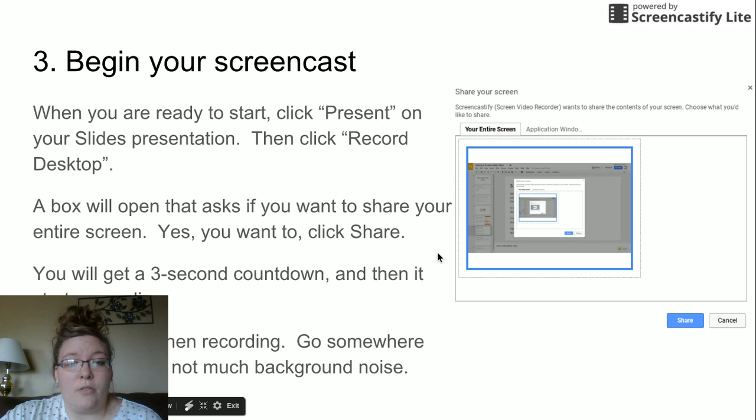When you're ready to present your screencast, you're going to click on present on your Google Slides and have that full screen ready to go. And then once you have that, you're going to click record desktop. And a dialog box will come up. It's going to look a lot like this. And it's going to ask you if you want to share your screen. There's two options. You can share your entire screen, which is what I'm doing and which is what I want you to do. Or you can do the application window, and I have no idea what that means, so I just ignored it. When you're ready to go, click on the share button.